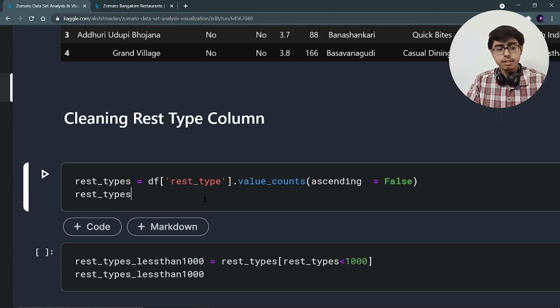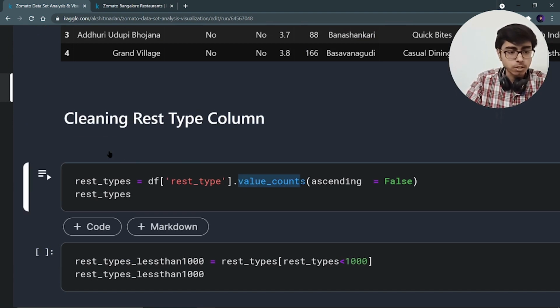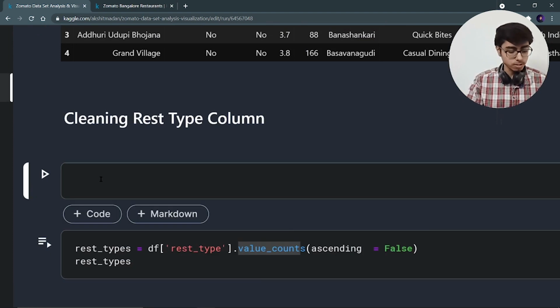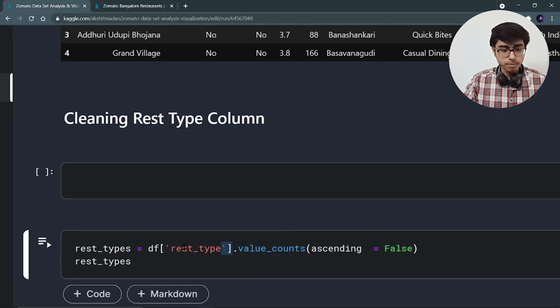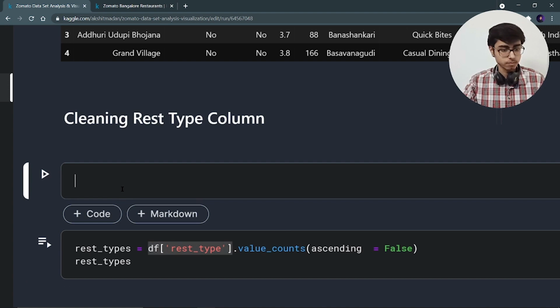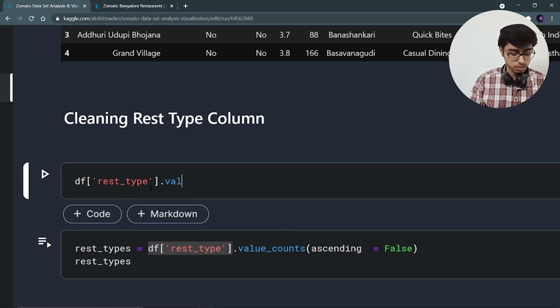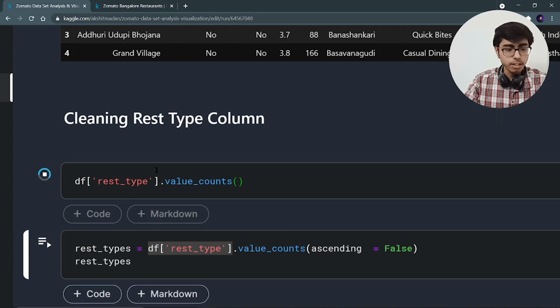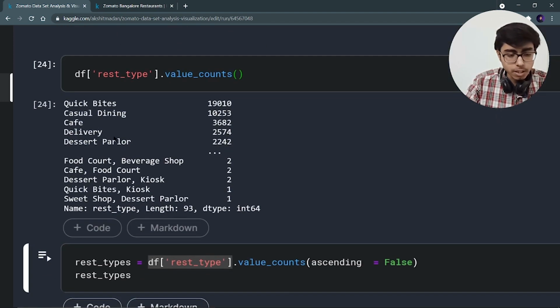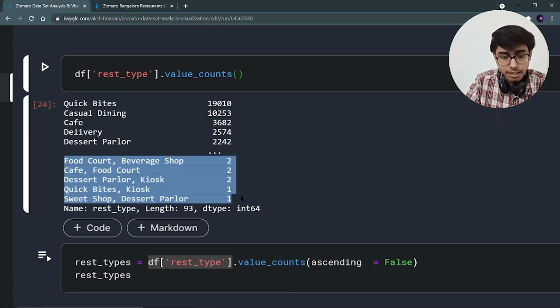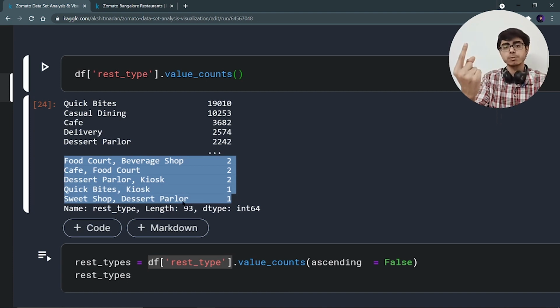First of all, let's see what the unique values are. That's why I'm going to run value counts. Let's run it over here first: df['rest type'].value_counts(). When I run it, I can see that it also contains so many unique values, but there are a few values with very few restaurants, like this sweet shop, dessert parlor. It has only one restaurant.